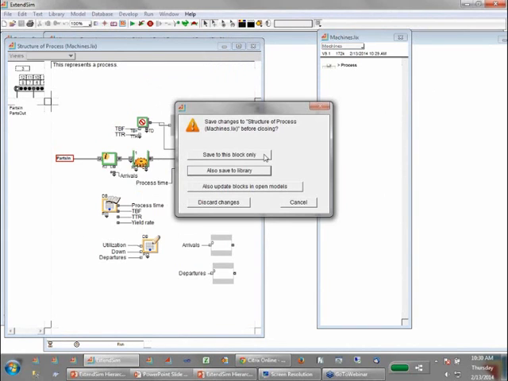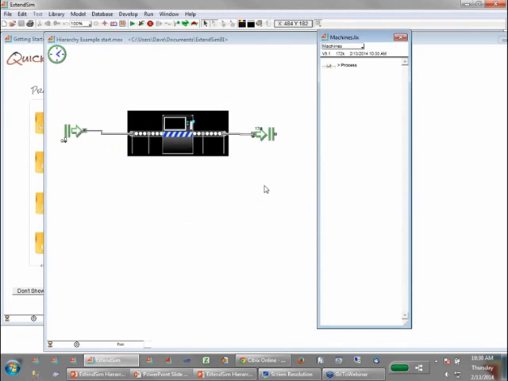Now if I close this, it gives me some options. It says I can save to just this block, so only this particular instance will be updated. I can save it to the library, or I can update open models, blocks in open models. In this case, I've only got one instance of the block, so it really isn't going to matter much. So I'll just click on any one of those.